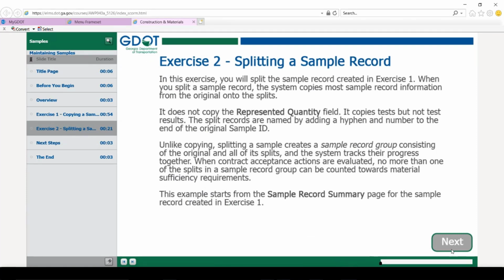You can split the sample record. A system will copy most of the sample record information from the original into the splits, but it does not copy the represented quantity field. It copies test, but not test results. And so this is a convenient way of setting up a sample that you're splitting off for additional test.